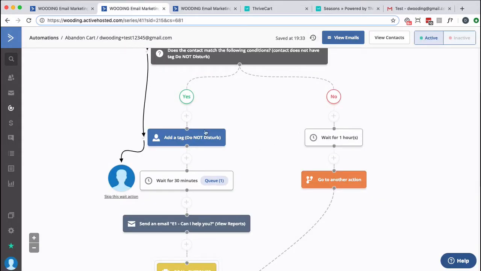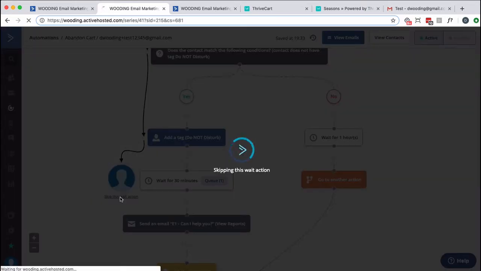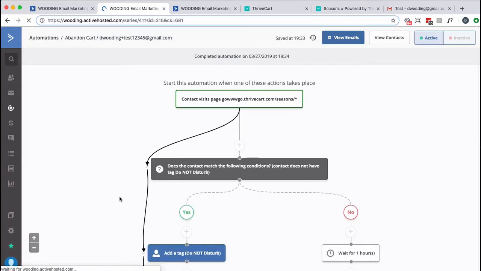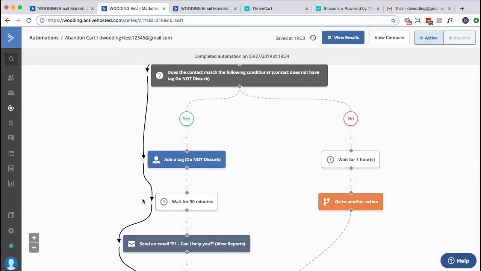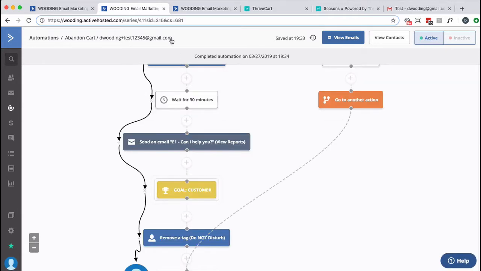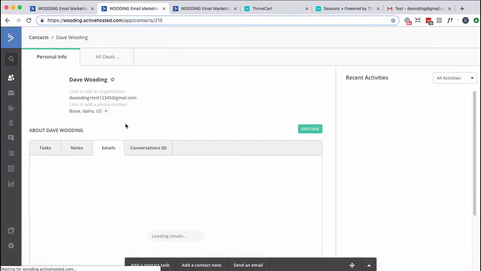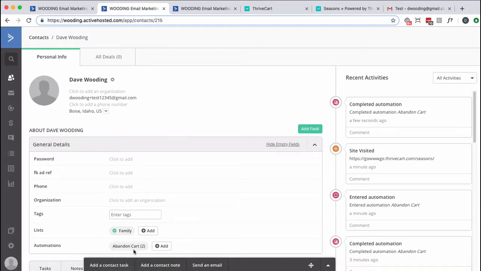Okay, guess what? I had to go through this again because this email was in draft mode and therefore it didn't get sent out. So this time it should get sent out. And I've just finished that automation once again. So if you go back here, you'll note that I've been through this automation more than once. It says 2 times, both 100%.